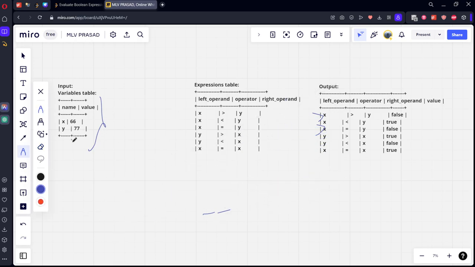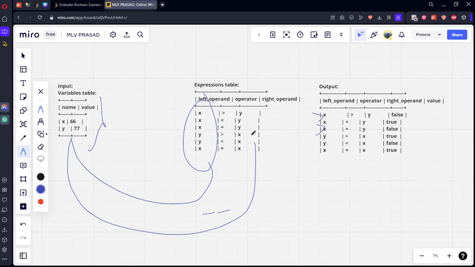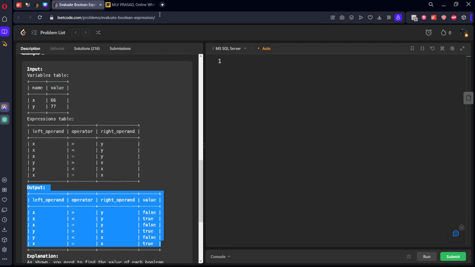Now what we need to do is simple. We need to join this table to this table using some inner join. Then we will get one more column consisting of the left operand, and again this table to this table using inner join. Then we will get the right operand, and we can use case when to match the certain conditions. Let's first of all connect this table.